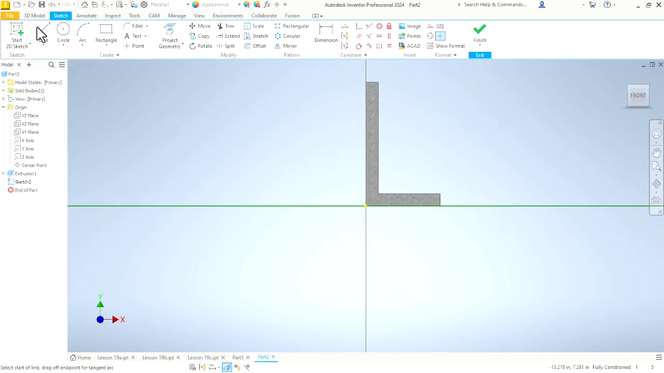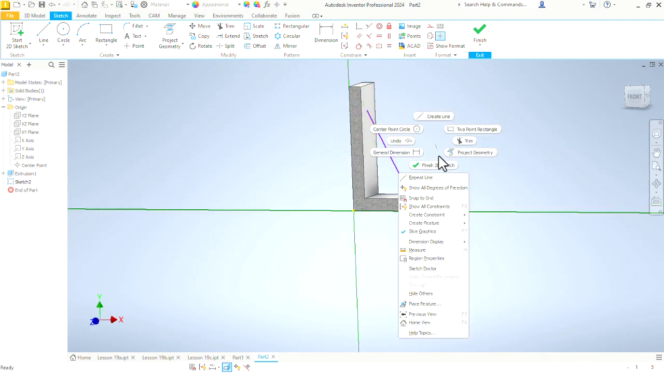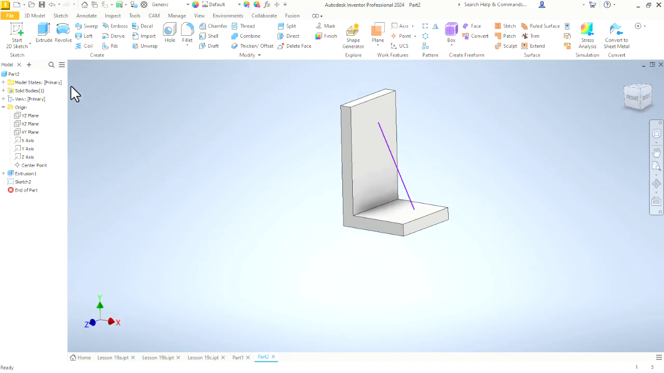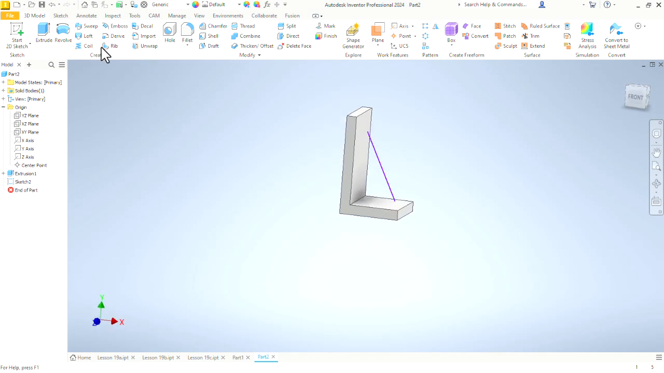Let's hit F7 so we can see through. We will draw a line. I want to create that rib between those two faces. Let's just finish the sketch right here. I don't have it fully constrained yet, but let's just go in here and see what happens. There is a line floating out in space, but what I can see is that if it continued, it would intersect both of those faces.